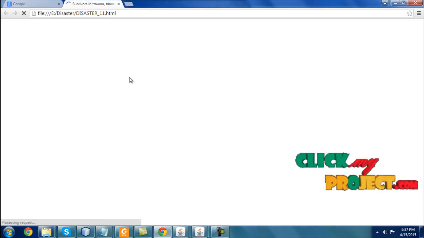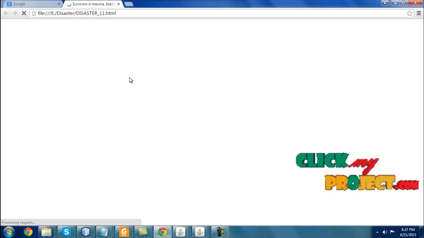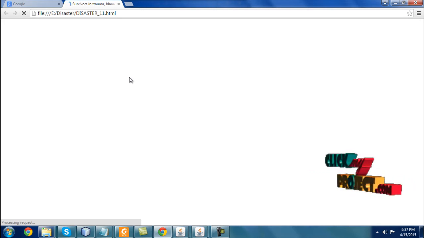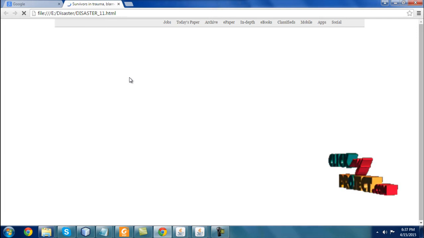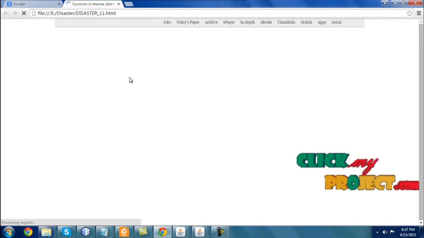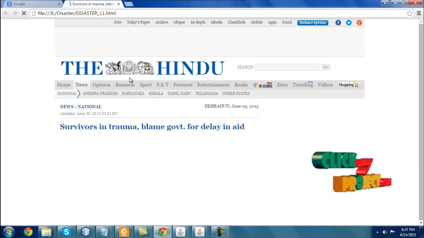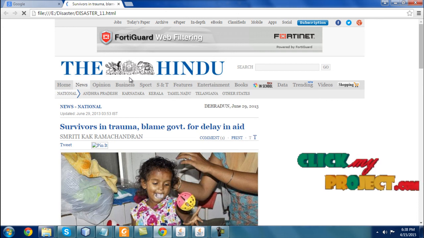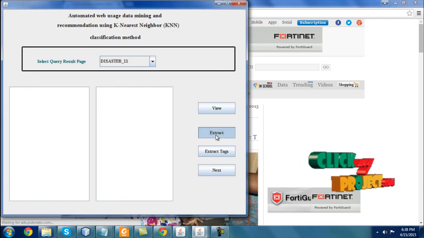It's loading the data. Then it will display the content of disaster 11, the disaster survivors in trauma. It takes more time to get the process. On top of the frame there are jobs, today's papers, archive, e-paper, in-depth, e-books, classified, mobile, ads, and social. Then finally the content of disaster 11.html is visible. Then again I'm coming to the frame here to extract the content of the data.